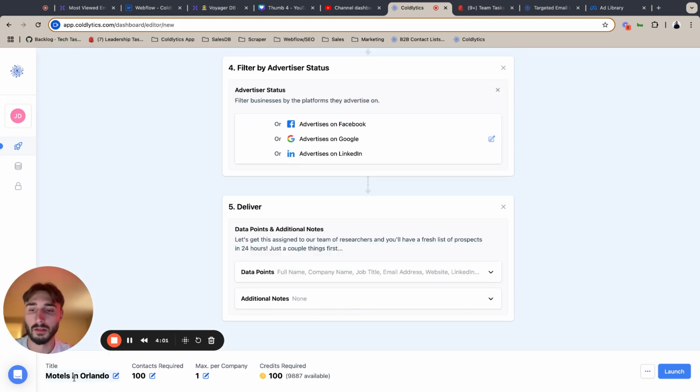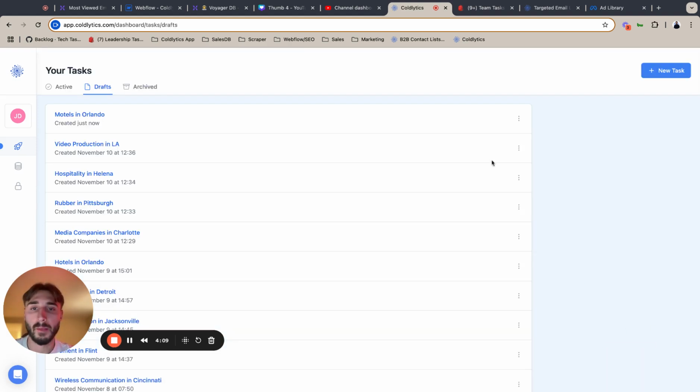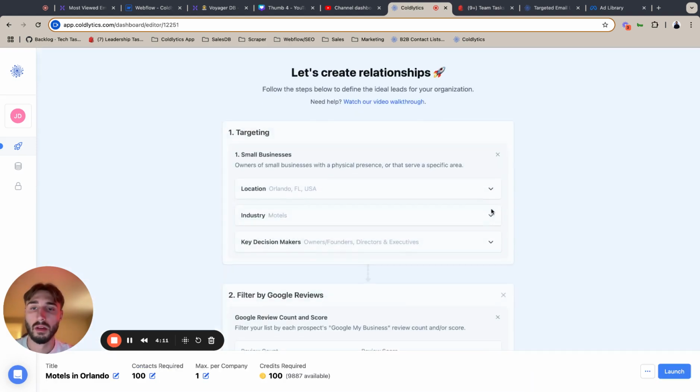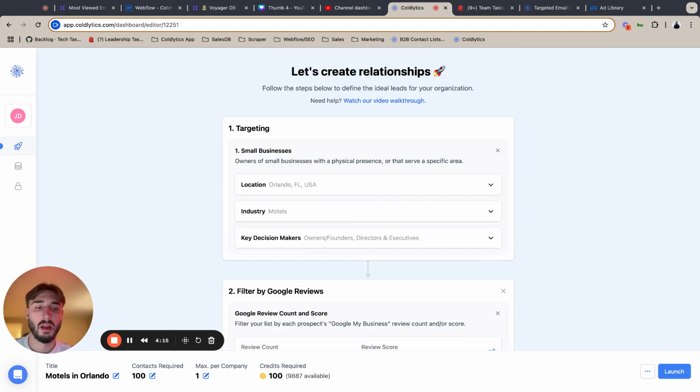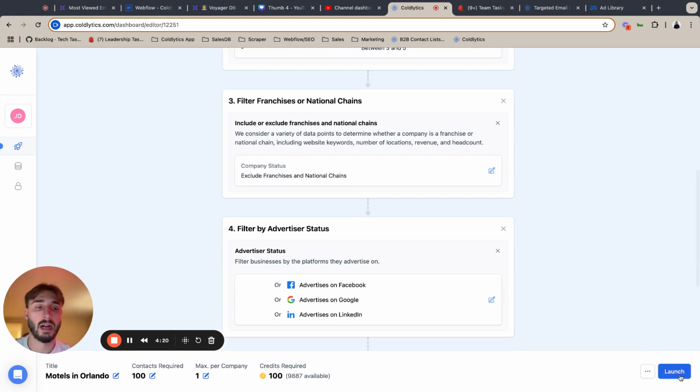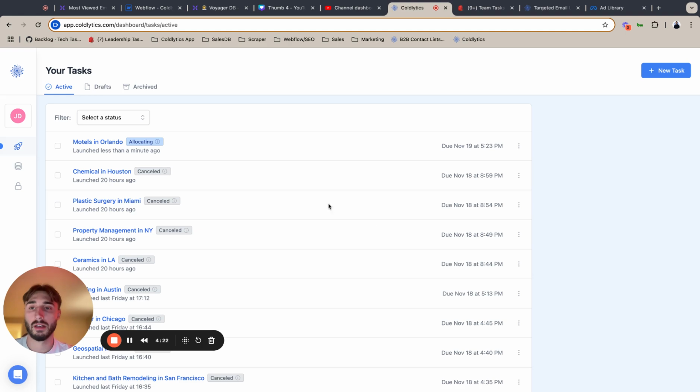We have motels in Orlando. Make sure to give it a title, motels in Orlando. Make sure to set your contacts required. Make sure to save a draft just in case you launch it and need to go back and cancel it and change something. You're not starting from scratch. With that being said, I am going to launch it. As you can see, it's allocating, which means our team has it, so it'll be ready in about 24 hours.